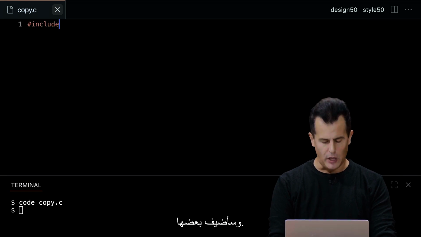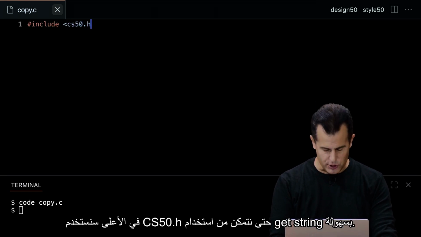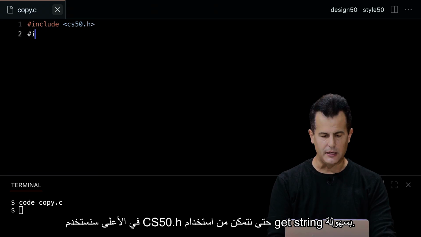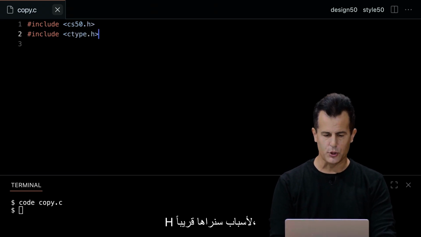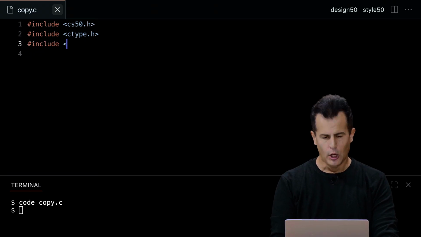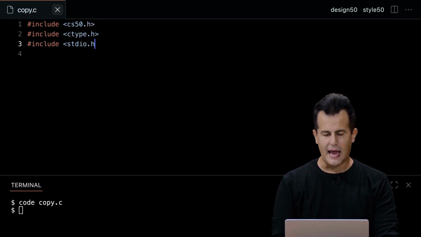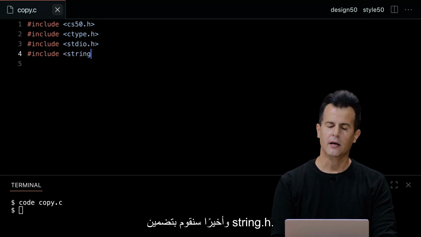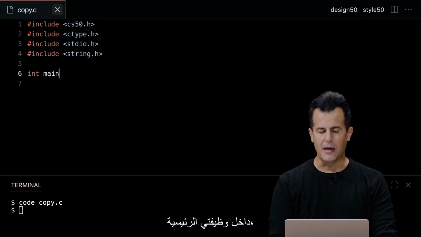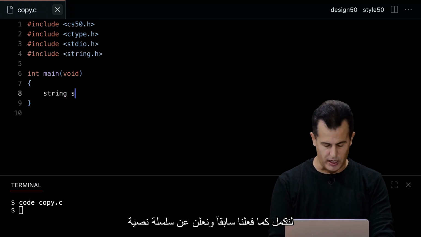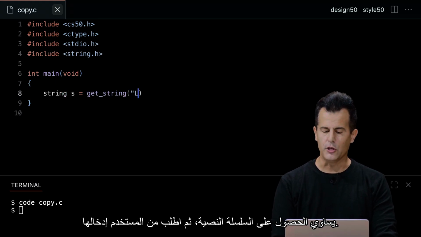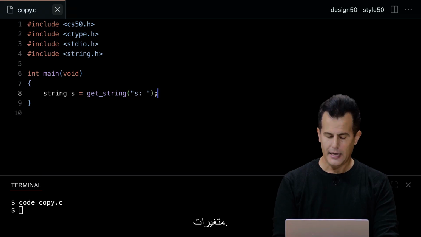And I'm going to include a few libraries at the top. We'll use cs50.h so that we can still use get_string conveniently. We're going to include ctype.h for reasons we'll soon see, but we saw that a few weeks back. We'll include standard IO as always. And lastly, we'll include string.h. Inside of my main function, which won't take any command line arguments, let's go ahead as before and declare a string equal to get_string and just prompt the user for a variable s.